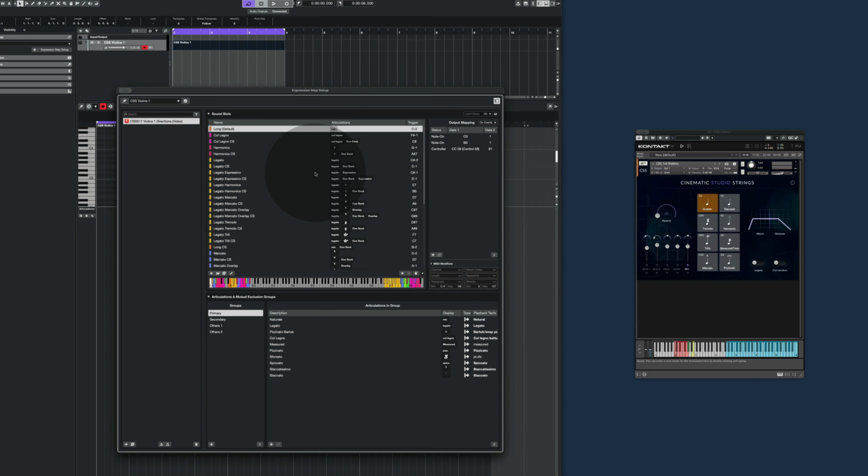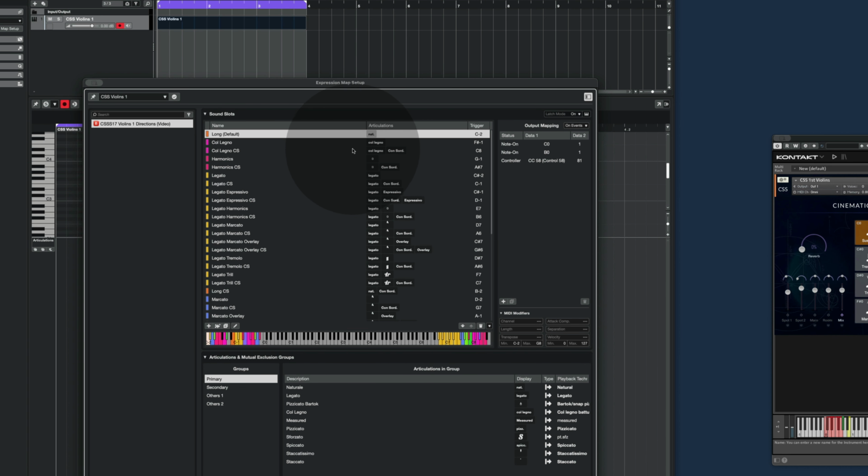Sound slots no longer work with 4 fixed slots. Instead, those 4 slots are now replaced by articulation combinations. If you think about it, the technique names in your sampler already describe those combinations. So for example, if you have a technique like Legato Sordino, you now define that by combining 2 articulations, Legato plus Sordino in the expression map. And that's really the core idea behind the new system.